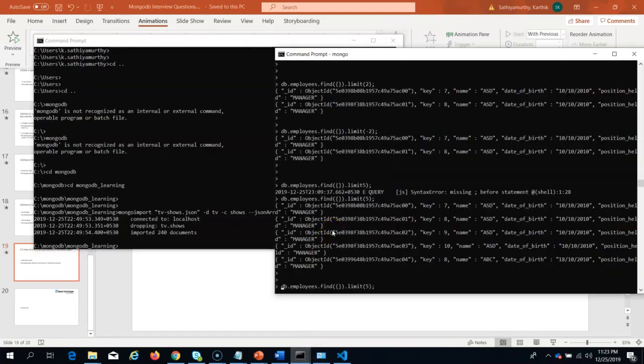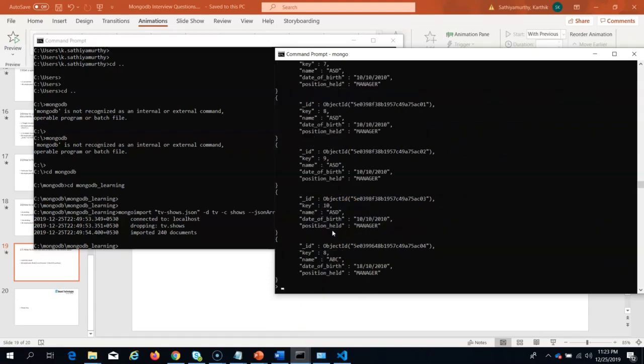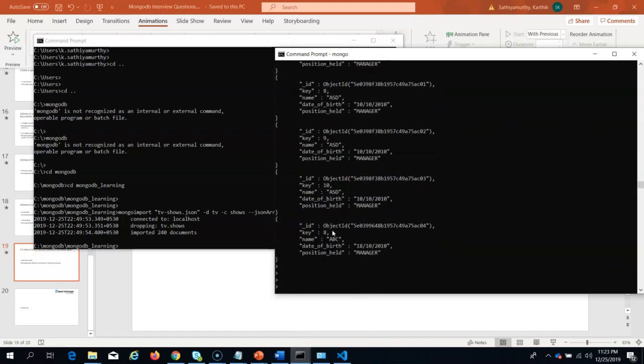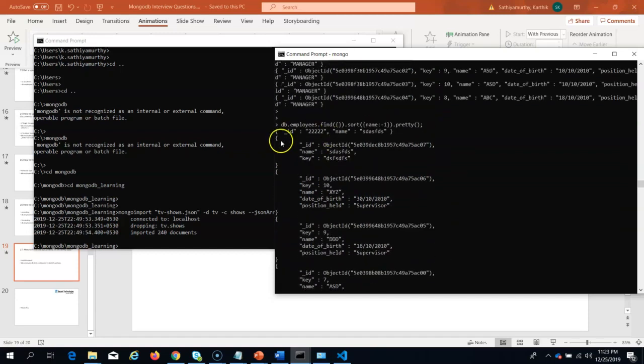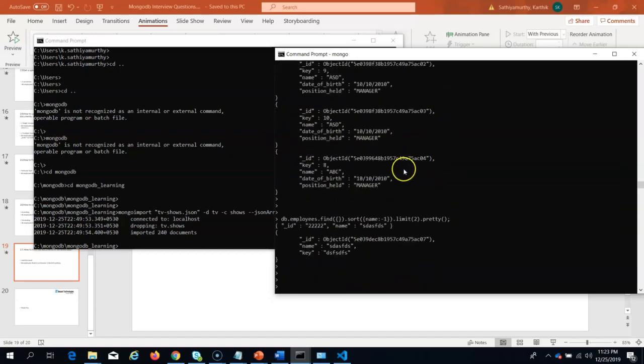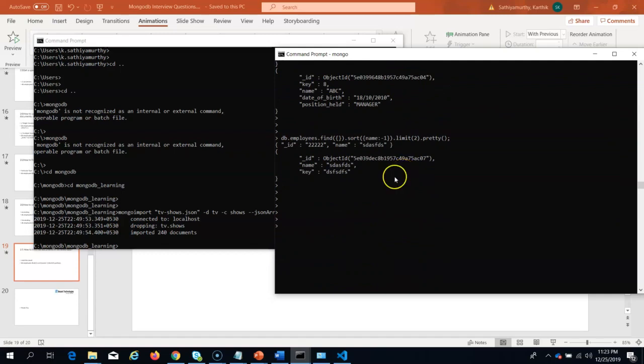First let me do a sort. When you do a sort, it shows all the documents. Now I want to limit the output to only the first 2. If you do like this, it will limit it. So it is just showing the first 2 documents which are available here. Maybe you can put 5, 10, based on how many documents you want to view in the result.